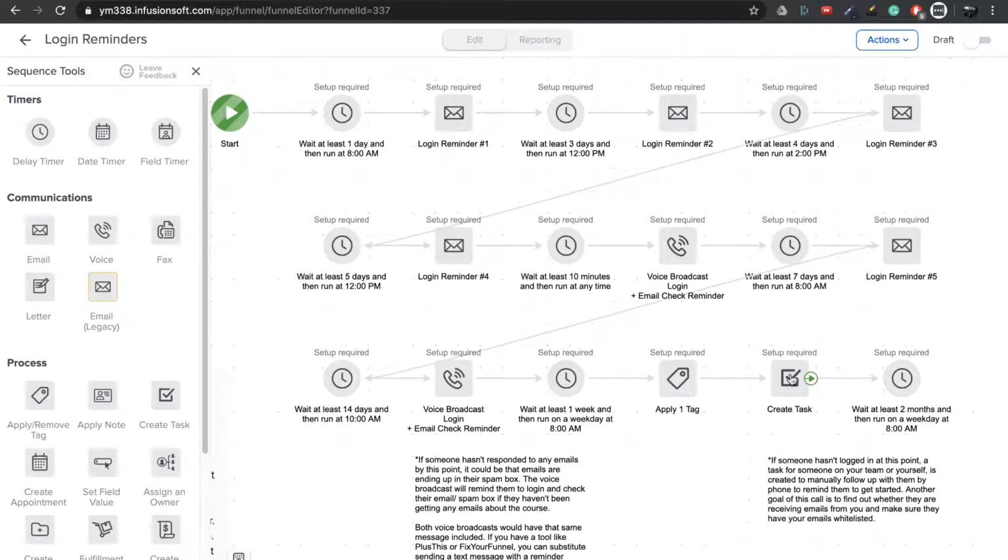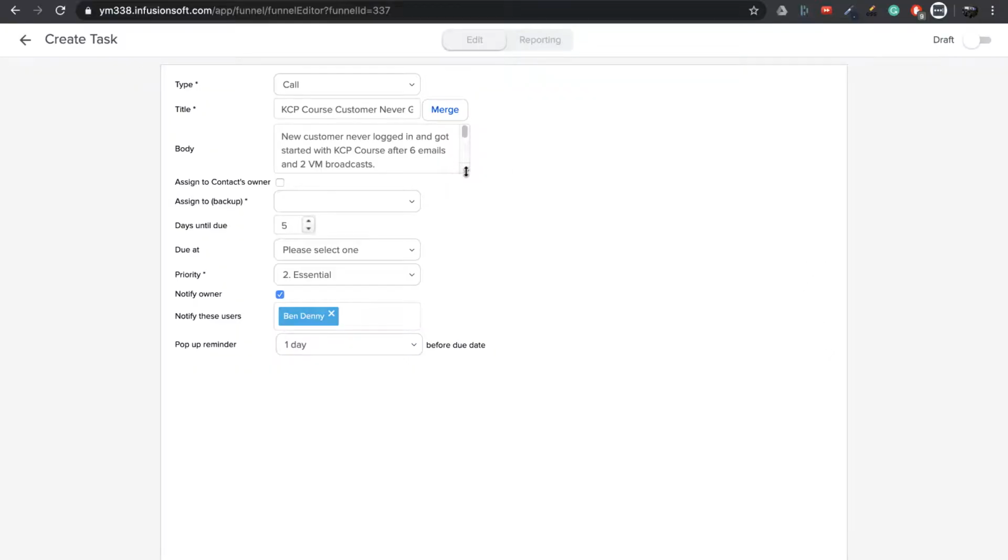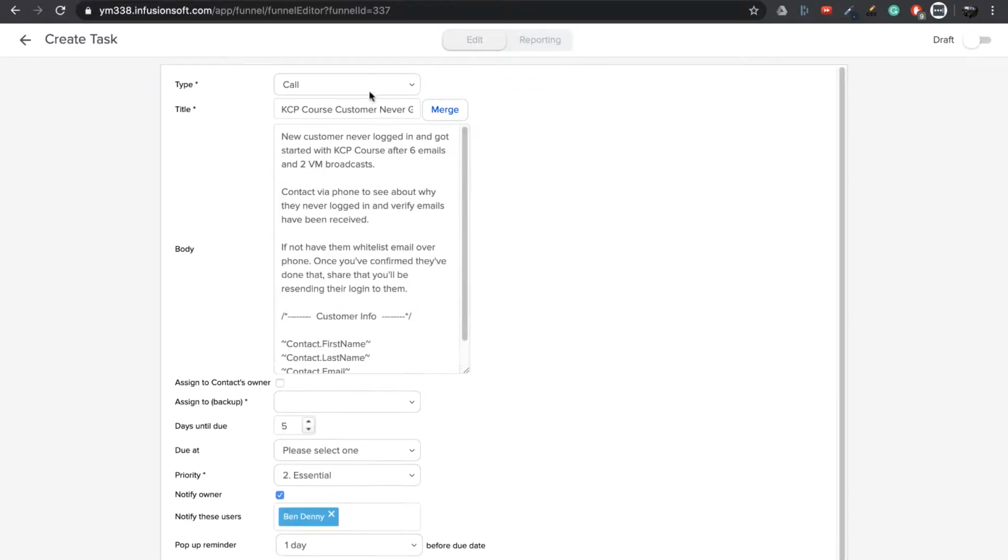Why aren't they getting the emails? Are they getting the emails? You know, those sort of things. This is a personal help here. So what you'll do to fix this is just simply change this. So I'll update this to my name. So gold course customer never got started.